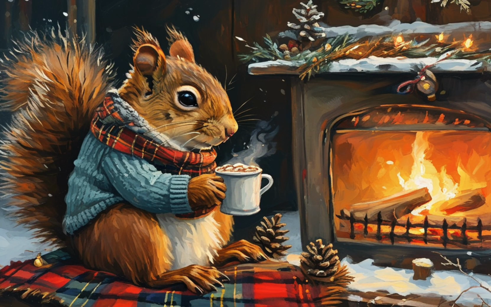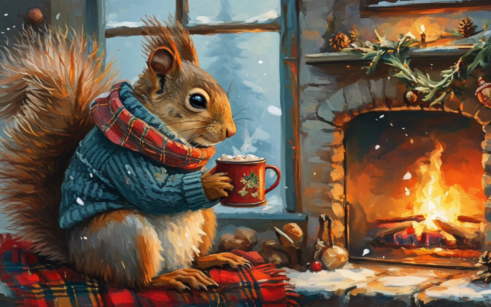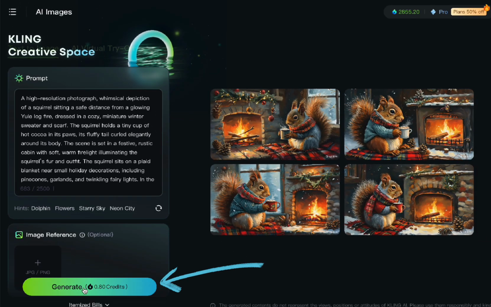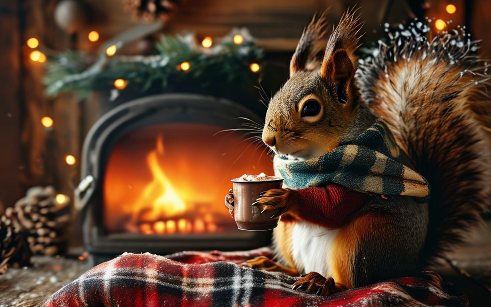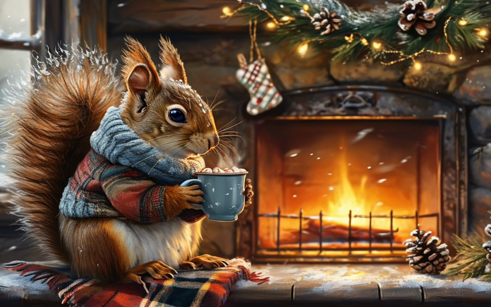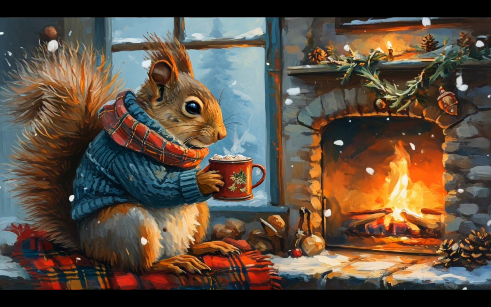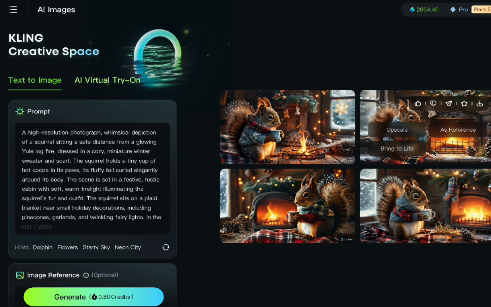It looks a little too much like a painting to me. I want it to be more photographic. So let's update the prompt and add the word photograph and generate it. And that has some depth of field and looks a little more photographic. Maybe you like the painted look though. That's between you and your imagination, whatever you want to do. All right, we have a squirrel we like.